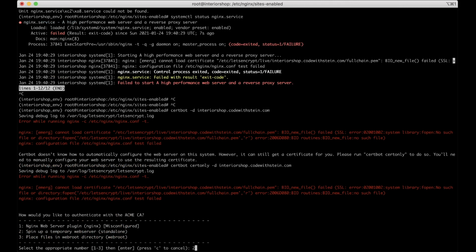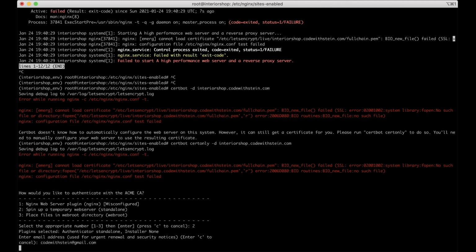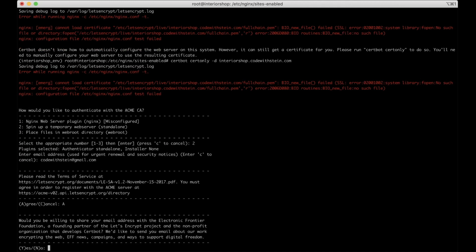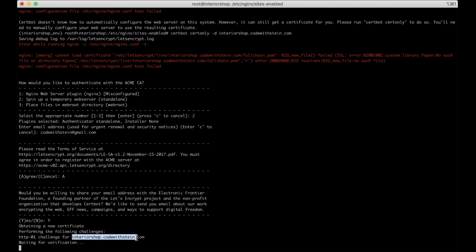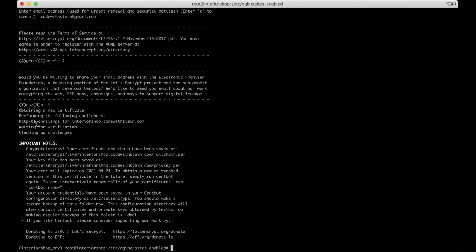So hit enter, my email codewithstein@gmail.com. And I agree to the terms. Yes. So now it's checking that this actually points to my server. Sometimes that can take a little while because DNS over the world sometimes takes up to 24 hours to change, but everything here seems to be okay.